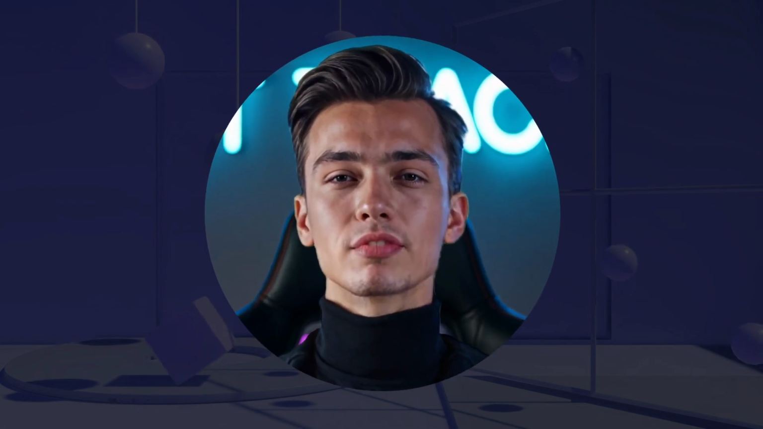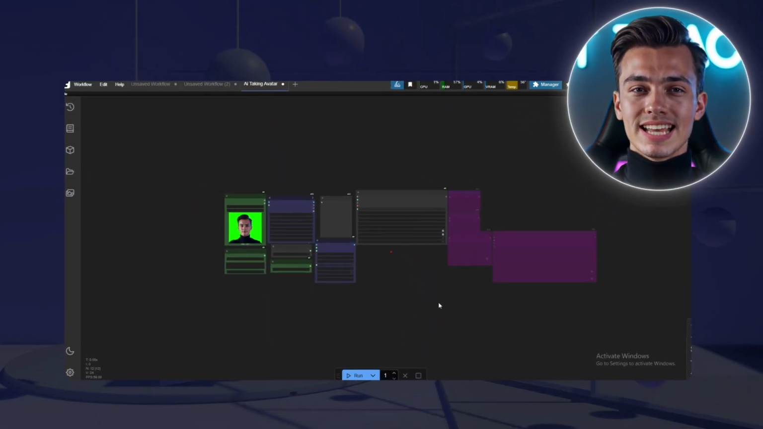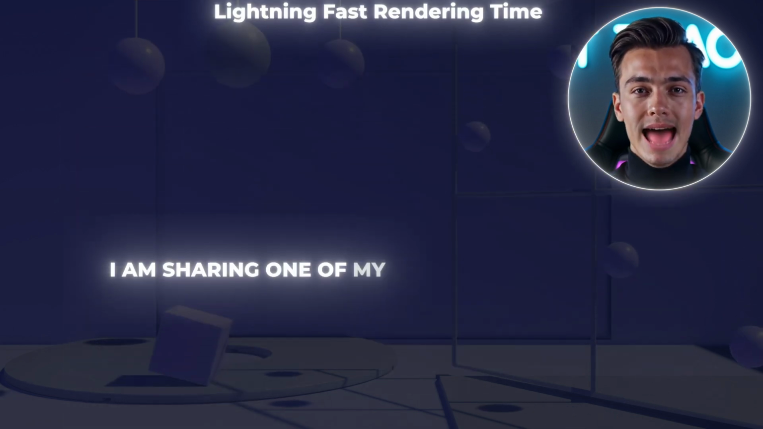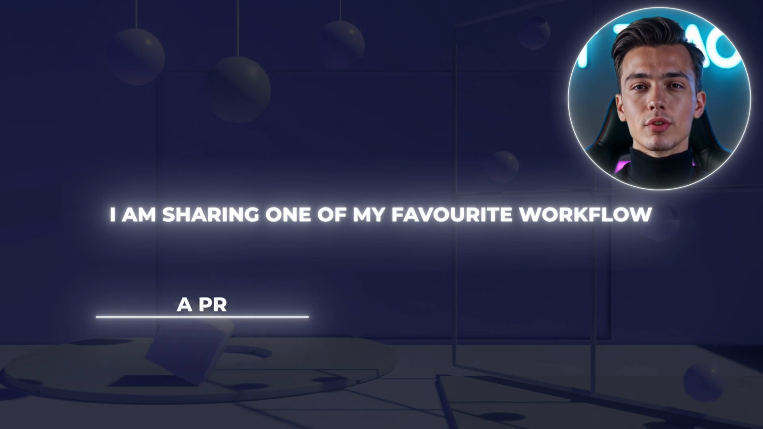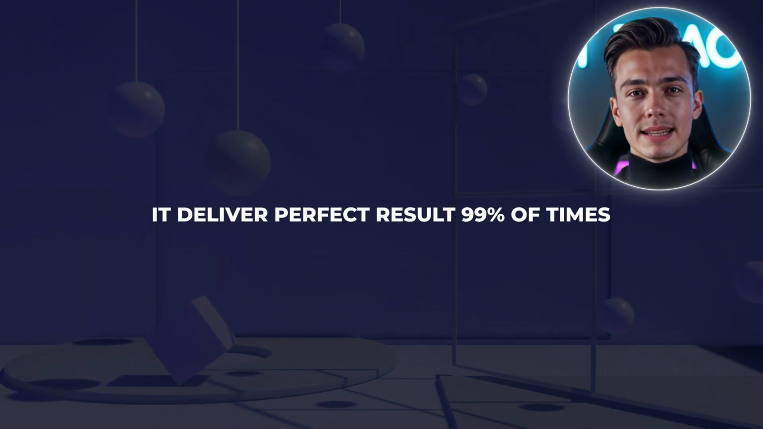What if you create a flawless AI avatar just like this one in a workflow that is not only incredibly simple but also lightning fast? I am sharing my absolute favorite method today. A process so reliable it delivered a perfect result 99% of the time.